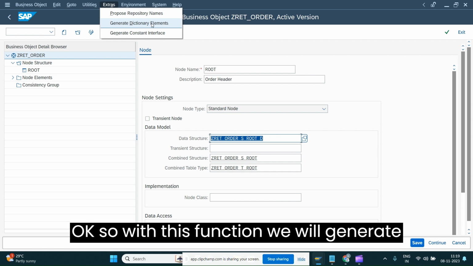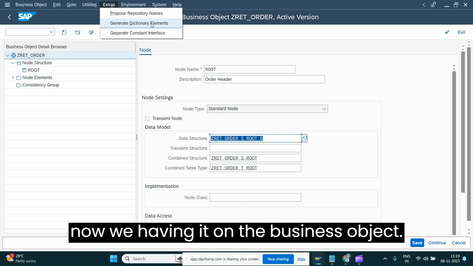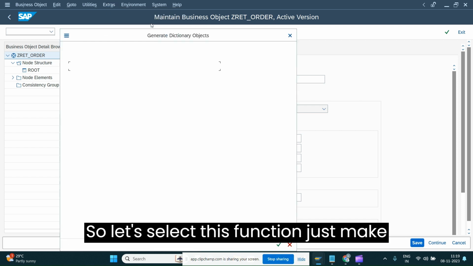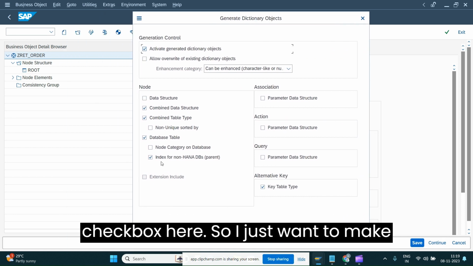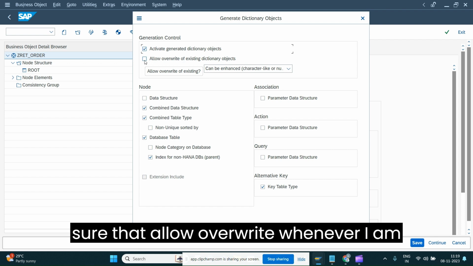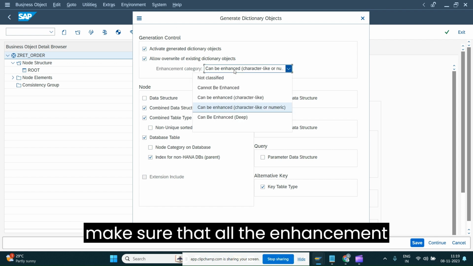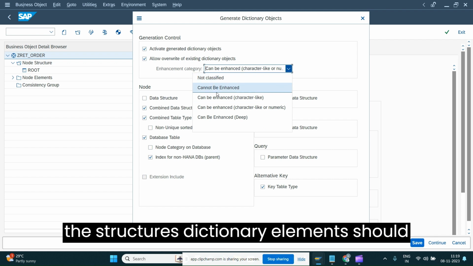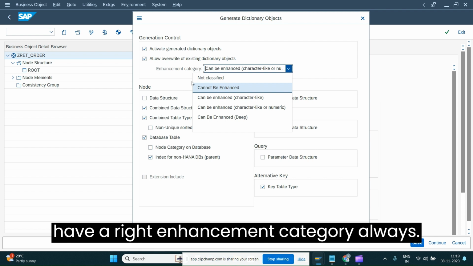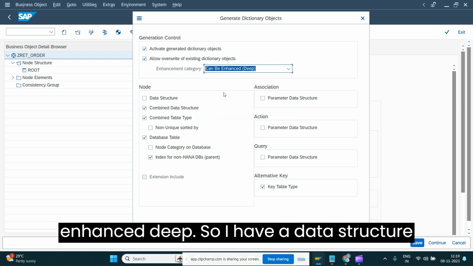Okay, with this function we will generate the other dictionary elements which we have on the business object. So let's select this function. Just make sure that you selected the right checkbox here. I want to make sure that allow overwrite is set whenever I'm doing the regenerate. I also want to make sure that all the dictionary elements have the right enhancement category always. So I'll just keep that as can be enhanced deep.